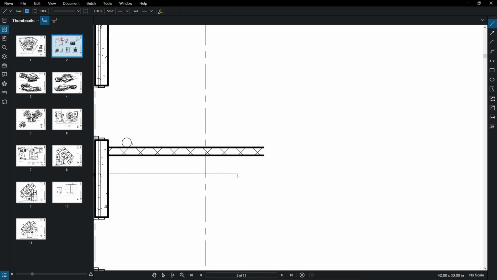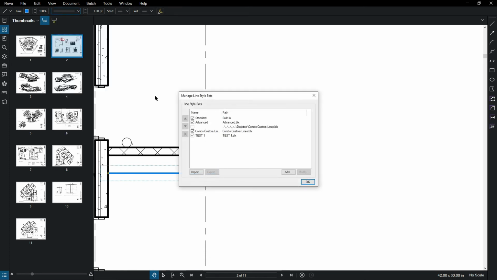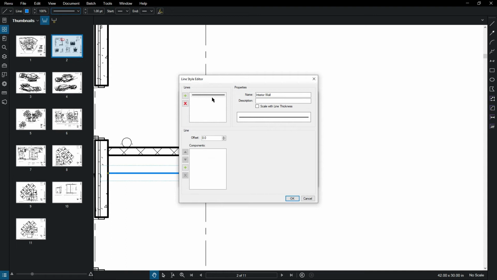That's just my reference line to jump to line style sets. Go back to manage. I want to add it to this same line style set. So I'm going to go to modify, and I'm going to create a new line style. I'm going to call this interior wall. Press OK. All right, it starts you off with one line. I know that my wall looks like a bold line, something in the middle, and then another bold line. So I'm going to add another line to my set here.